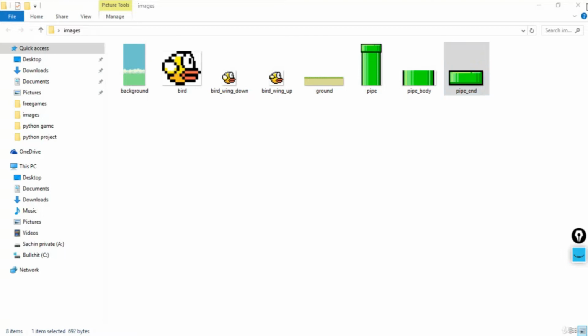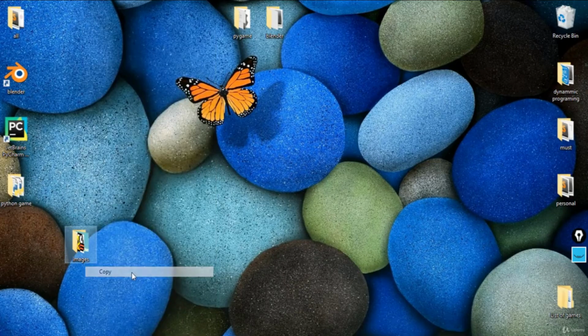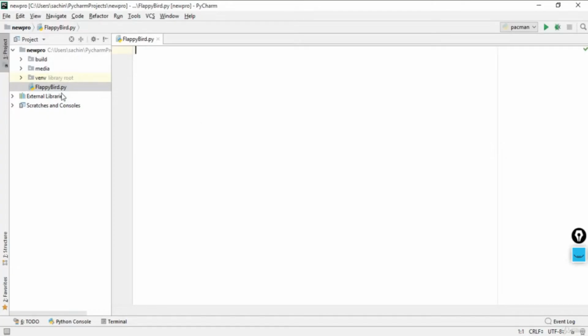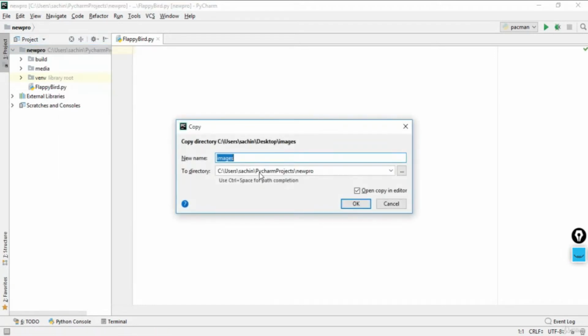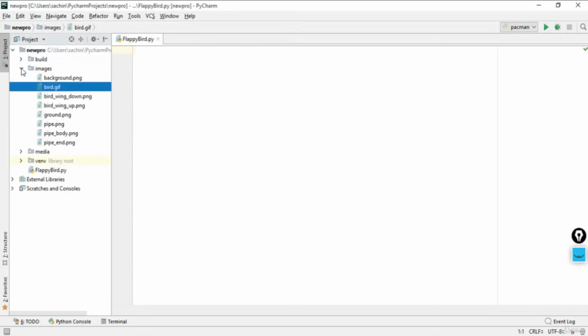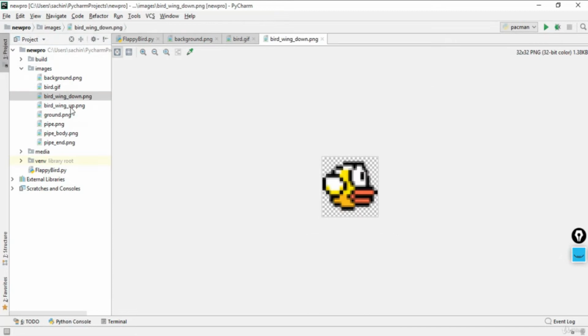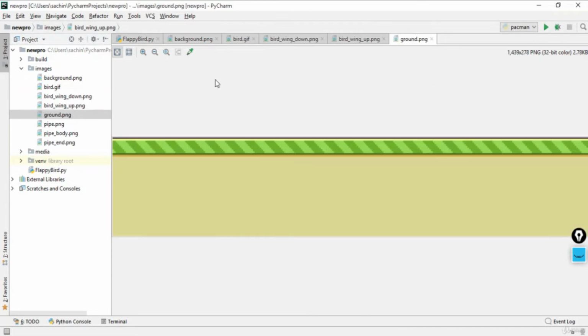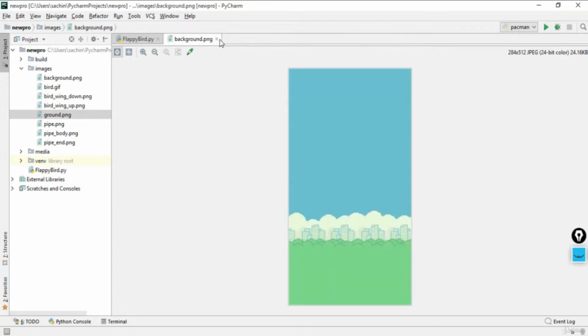Make sure you grab that one and copy it first, and make sure you open this Pygame project. Inside the project folder, go and paste it here as an image. Just leave it as image, and you now have images in your project. Here you can see the background and bird. We have the bird wings, ground, and similarly more images. All these images will be important.